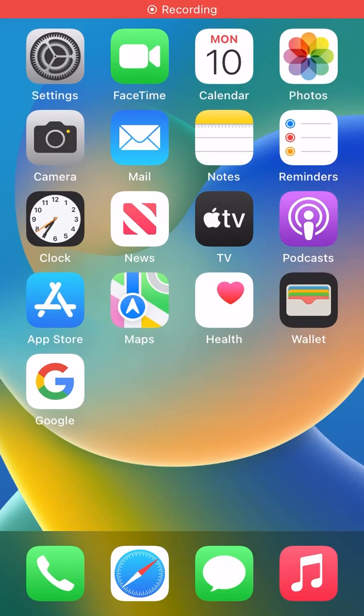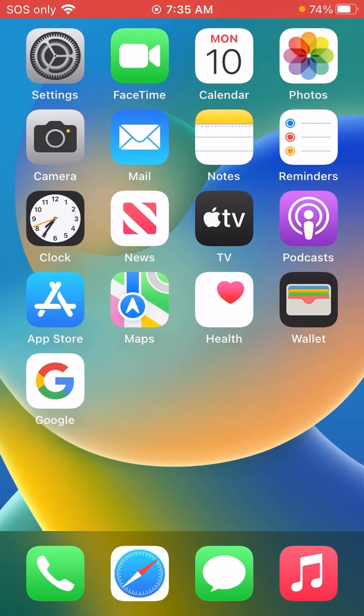Hi, I'm Chris with 5 Technology Group, and in today's tutorial video, we're going to show you how you can install the 1Password application on your mobile device.